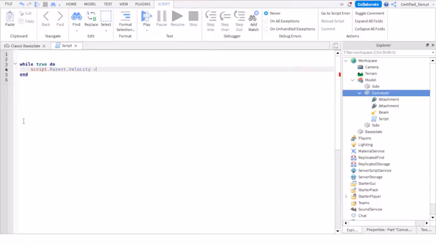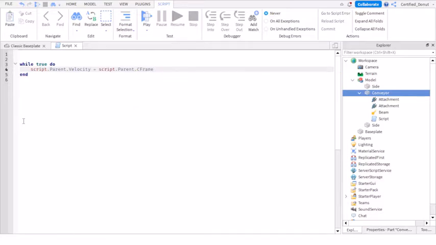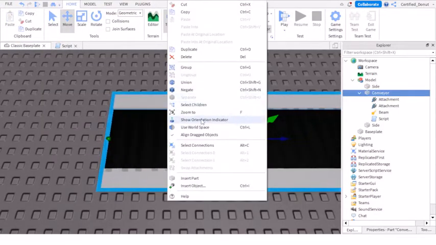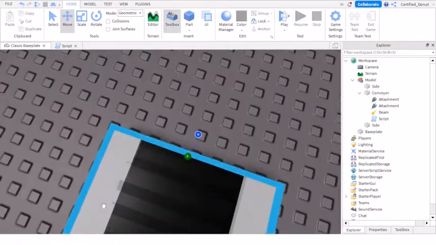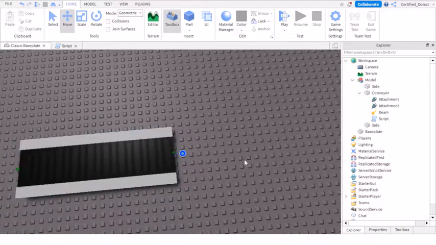And then you do equals the script.parent, which is the conveyor, dot cframe, which is like the position, with a bunch of other things. And then you do dot look vector. And the look vector is basically the orientation. So that's why I wanted to make it this. And now that I see it's actually going the wrong way.